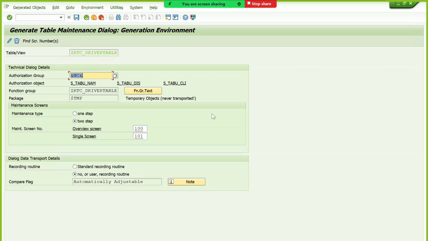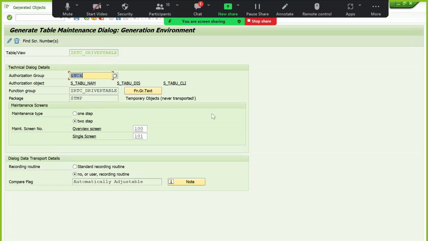Is everyone clear on table maintenance generator? So what is the use of table maintenance generator? Table maintenance generator screens, or TMG, are used to maintain the data in tables. Mostly we create table maintenance screens for master data tables to maintain the master data. When creating it, the menu option is utilities, table maintenance generator, and then we provide the authorization group, function group, and select the maintenance screen type. Is it one step or two step? If you select one step, it will show only one overview screen. In the same overview screen, you can create new entries, update existing entries, or delete entries.